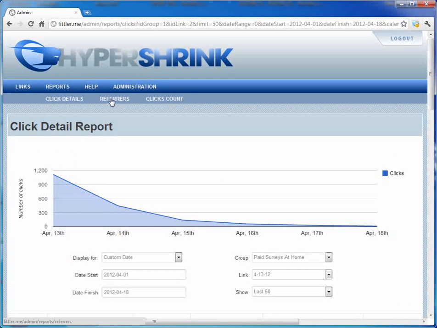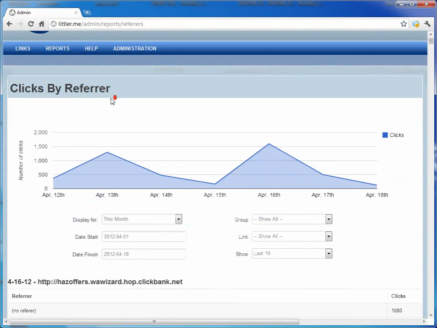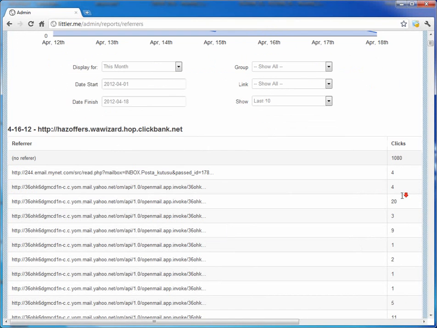You also have refers. Now, if you wanted to see where your traffic was coming from, who was clicking on your links, you can see the refer and how many clicks you got for that referrer. So again, if you mouse over, it will give you the rest of the data. If it's all not displayed here, you'll be able to see it's cut off by 3 dots. So you just mouse over it, and it will show you the entire referrer information in the box that pops up. So you can see that we had 1,080 clicks had no referrer, and we had 4 from email at MyNet.